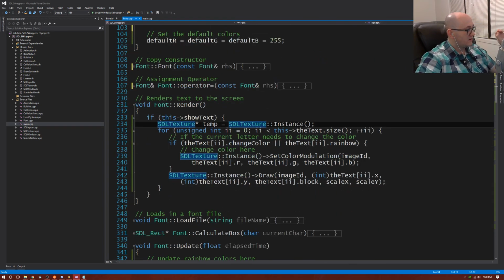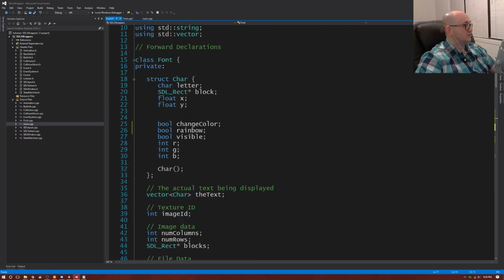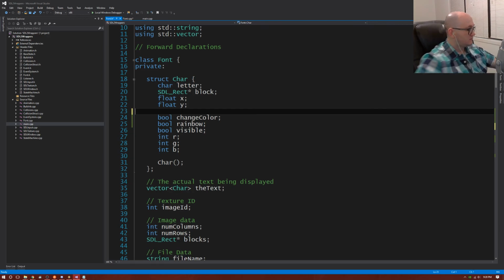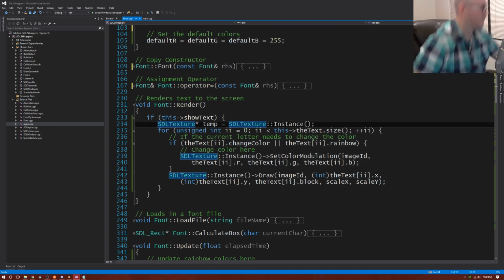Render. Not yet, not yet. In update. I'm going to do it in update. So my chars have a visible bool, don't they? Yes, they do. And that's fine. That should be fine. Cool.